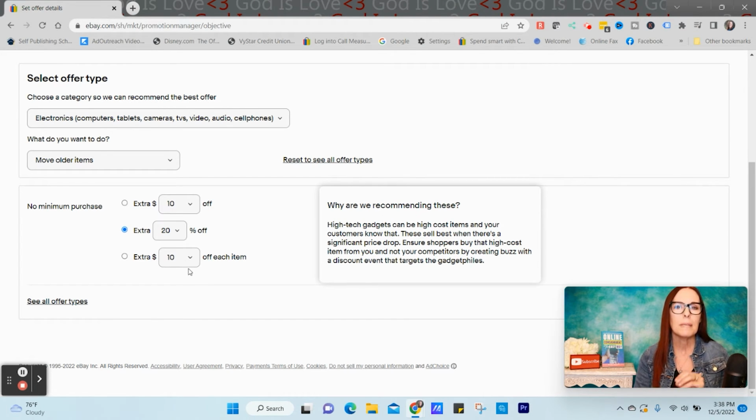So for this one, because I'm an everything seller, I'm not just a clothing seller, I'm not just a collectible seller or an electronic seller. Because I sell everything, I don't typically see a lot of combined shipping because I don't have multiples of the same item typically. I sell on a wide range of items because I'm a consignment reseller. So an extra 20% off, that looks good.